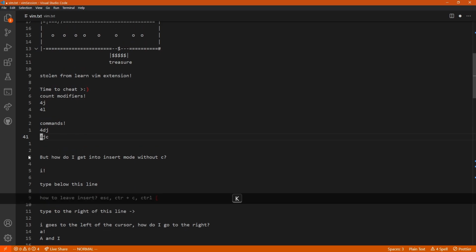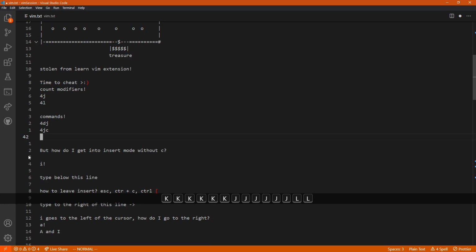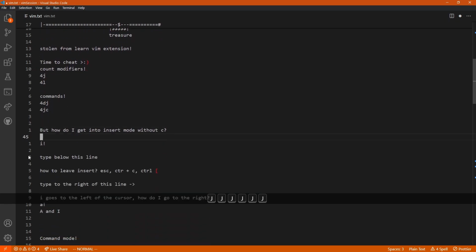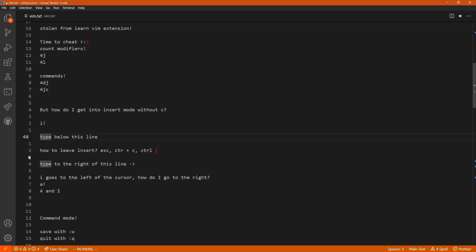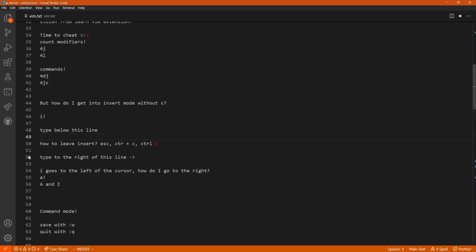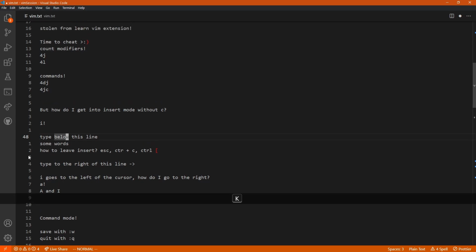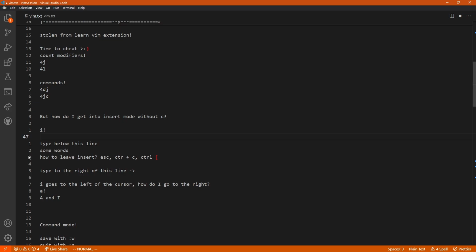So in normal mode, you're going to move around with whatever keys. And then once you're in insert mode, you can start typing. So if I want to type below this line, I can type some words. And I instinctively typed escape. But there are some other ways you can do it. You can do Control C. You can also do Control open bracket. And all of those work. I personally prefer escape. I have escape bound to my caps lock key because I never use that, honestly.